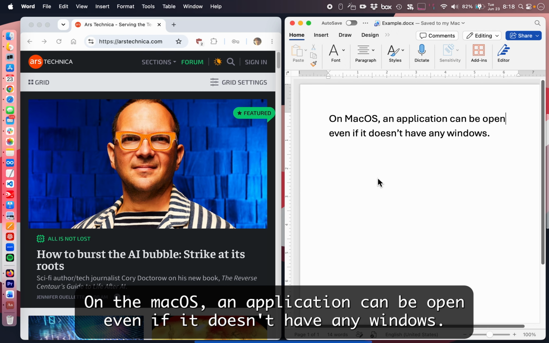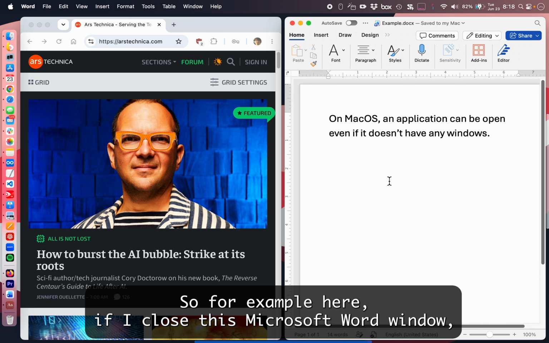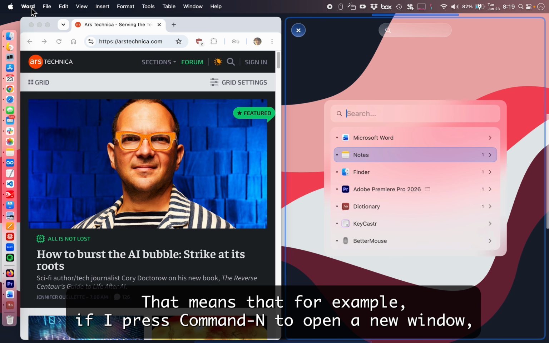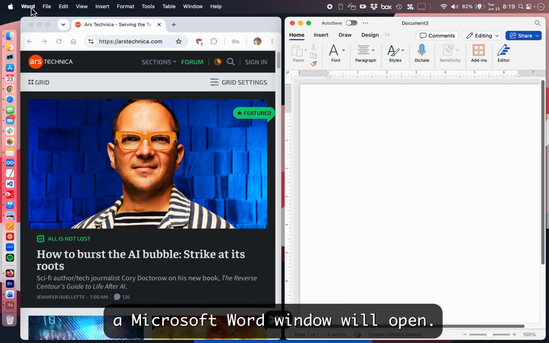On macOS, an application can be open even if it doesn't have any windows. So for example, here, if I close this Microsoft Word window, you can see in the menu bar that Word is still the active application. That means that, for example, if I press Command N to open a new window, a Microsoft Word window will open.